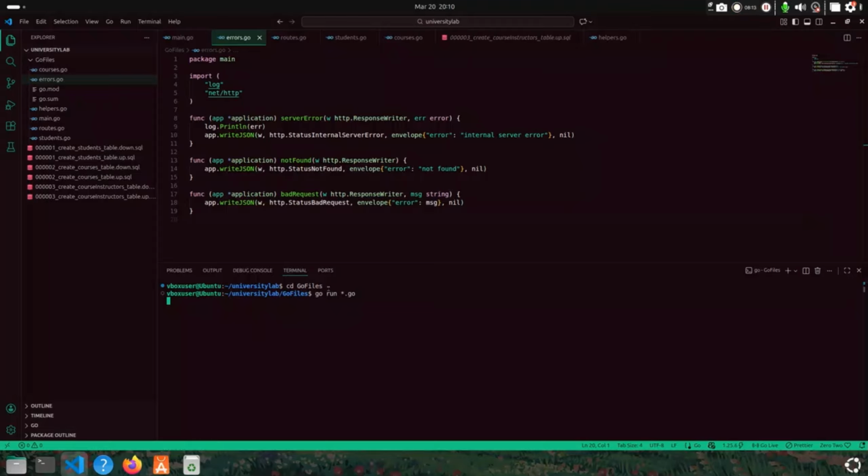We run all the files because we put package main at the start of all the file headers. This allows Go to understand all of these separate files as one big file. Okay, so we have the server running on port 4000. Then we can test it out.